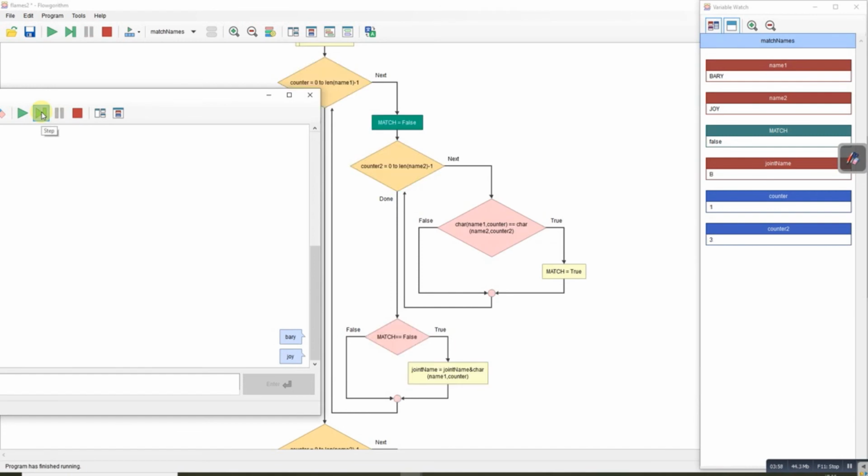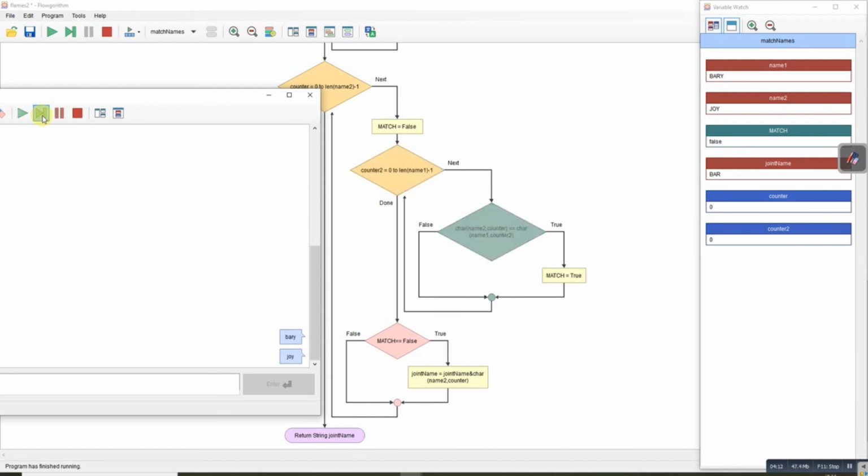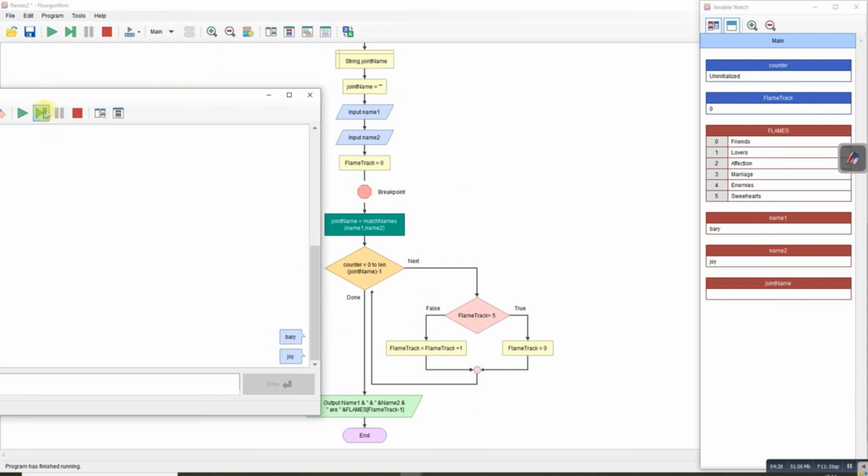That's that first one gone through. And see, B was put in because it's unique. A was put in because it was unique. R was put in because it's unique. And now, the last one, there's the J and the O, and returned. So it returned the word Barjo.